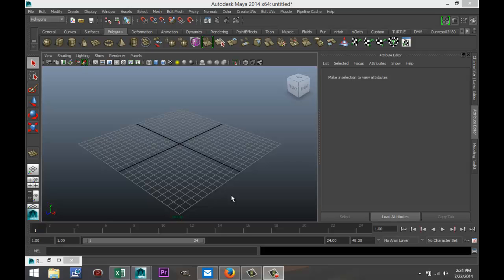Hey guys, welcome back. This is Mike Krumas at MH Tutorials, and today I want to show you guys how to model and texture a Rubik's Cube.